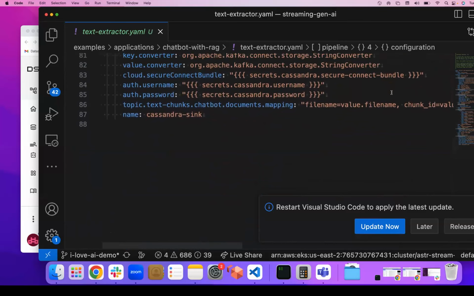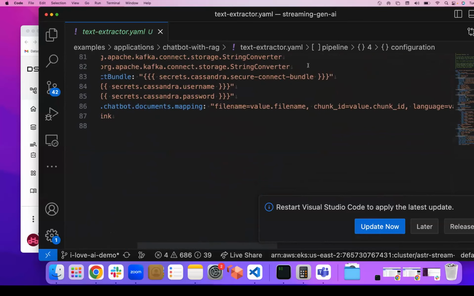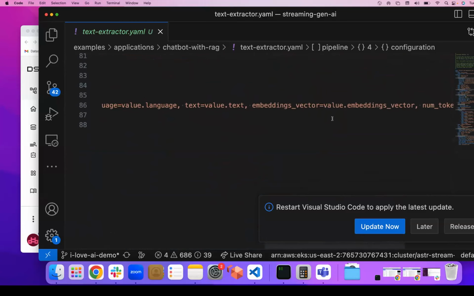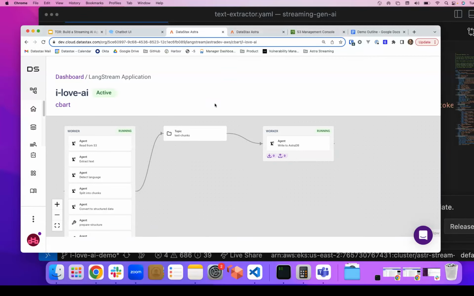When we do that, we write out several things into the database: the name of the file it came from, a chunk ID, what language it's in, the actual text, and the vector. This is all stored in one table in the database. Let me just quickly show you how that works.